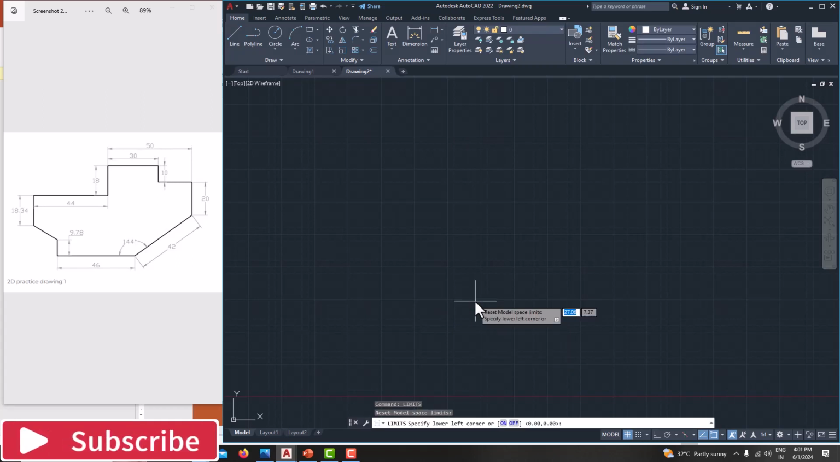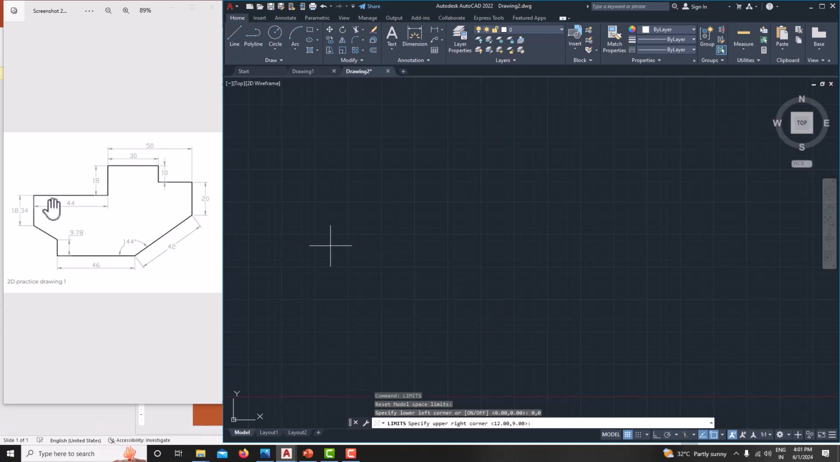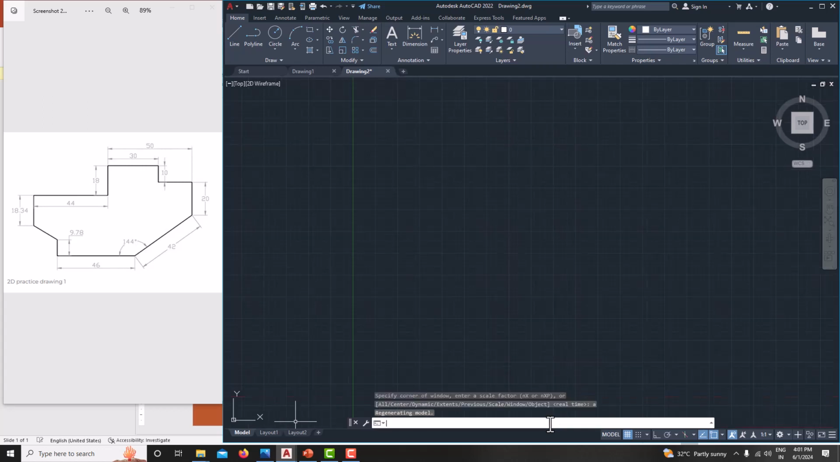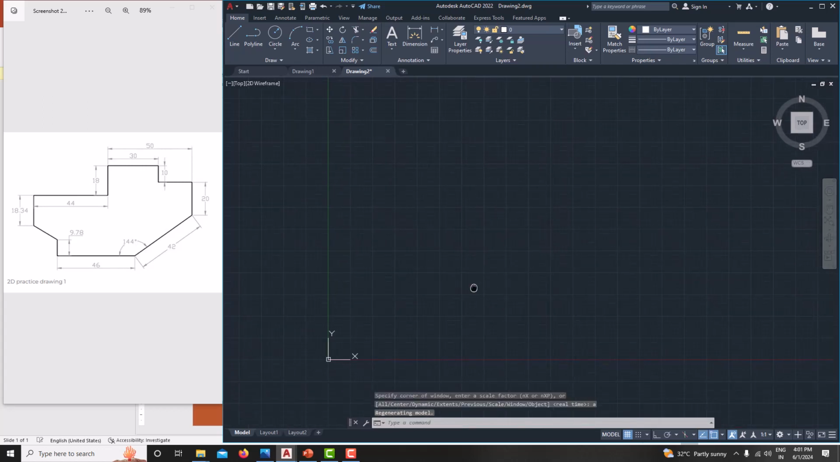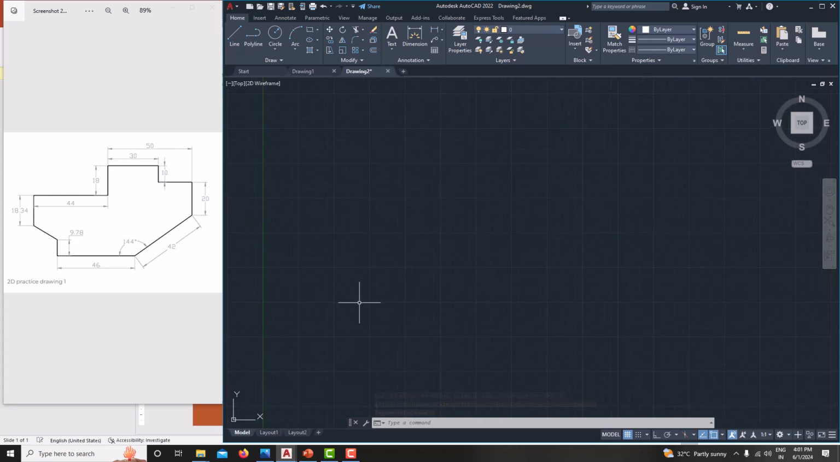Limits. Lower left corner is 0, 0. Enter. Right corner we need to specify the maximum x distance and y distance. For this, maximum x distance is 50 plus 44, it's coming around 94. Y distance is coming less than 94. I'm just specifying the upper limit of 200, 200. Then Z enter, A enter. Now we have specified the settings. Then we'll start creating the model.